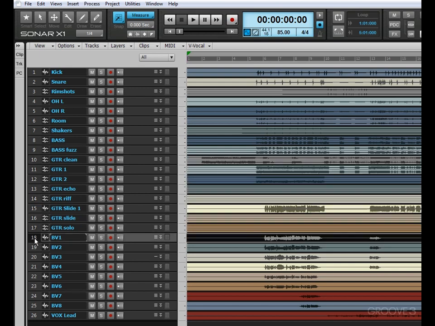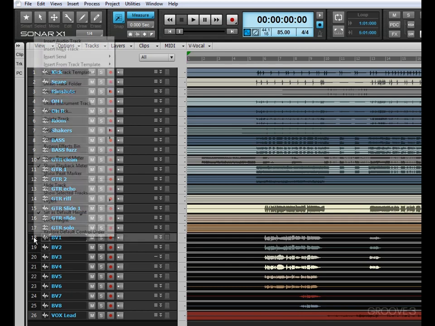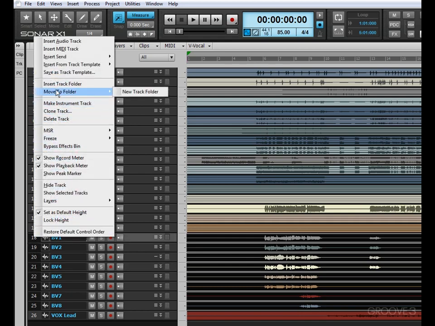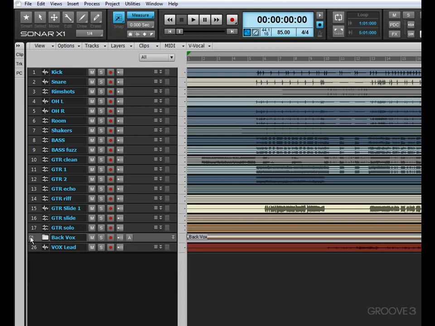So I'm going to put these into a folder track. I click the first track number, hold down Shift while clicking the last track number. Then all I need to do is right-click on any of them and select to move to folder. There are no folders in existence, so we'll do a new folder track. I'll call it Back Vox for now, and I'll collapse it to simplify that view. I'm also going to mute it at this point.